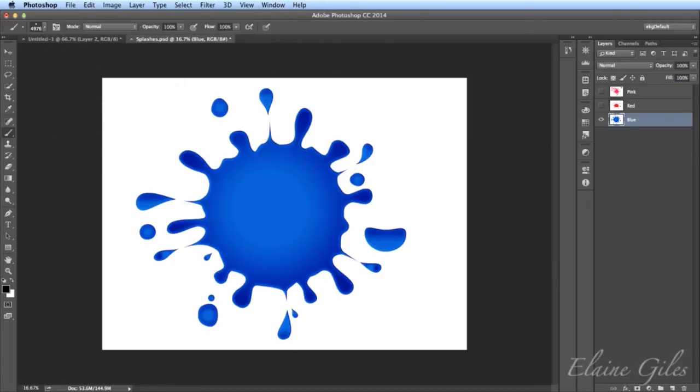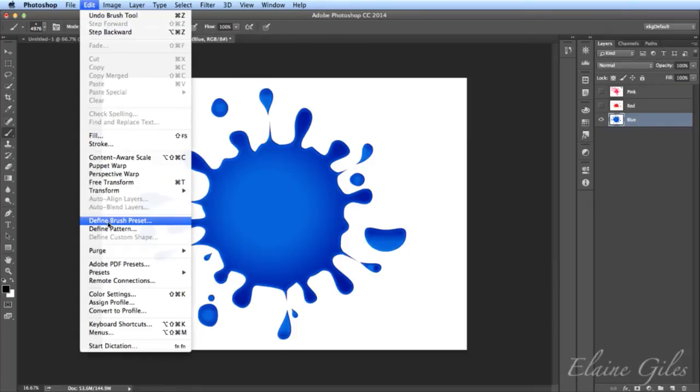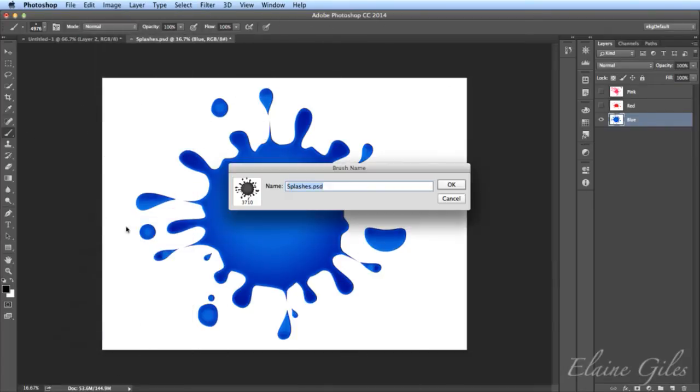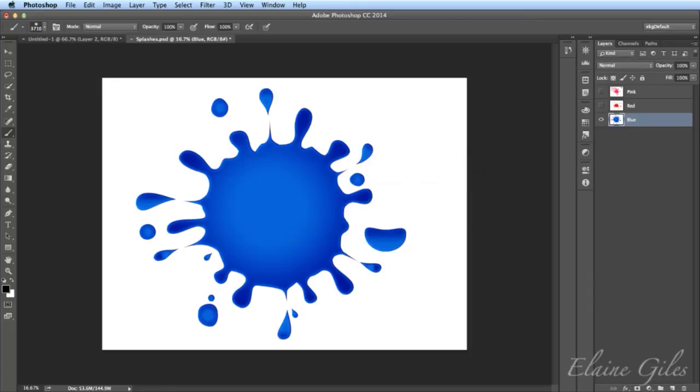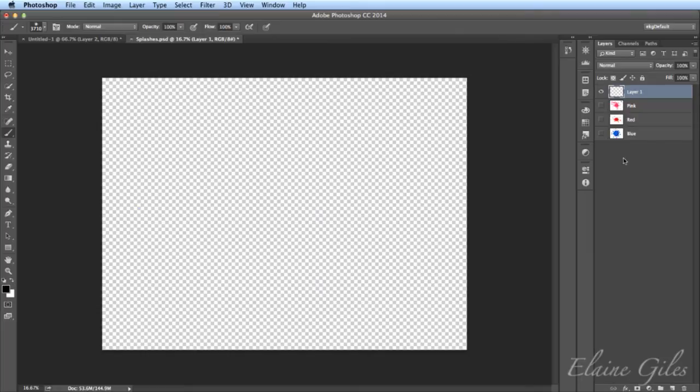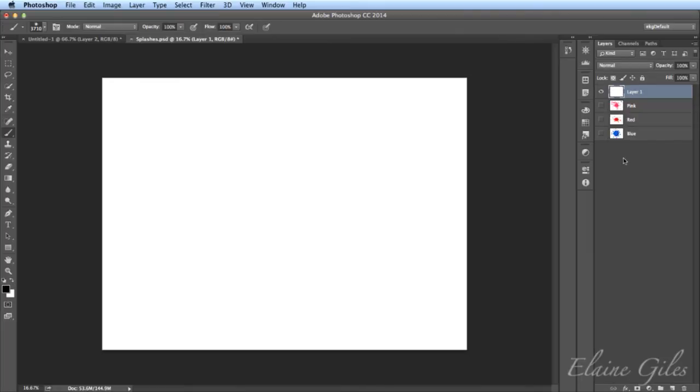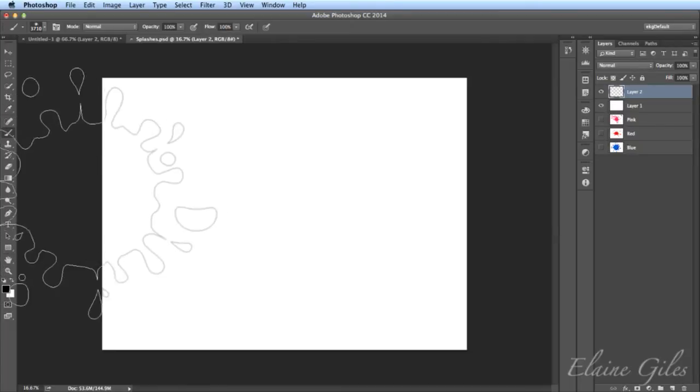So first thing, you need to create a brush with the blue one. So back up to Edit and back down to Define Brush Preset. And this one is Splash 3. And we now have our 3 brushes. So the next thing to do is to get a new layer and start to work with these brushes. So I'm going to turn the blue one off and make sure that we have a white fill there so I can start working on it.